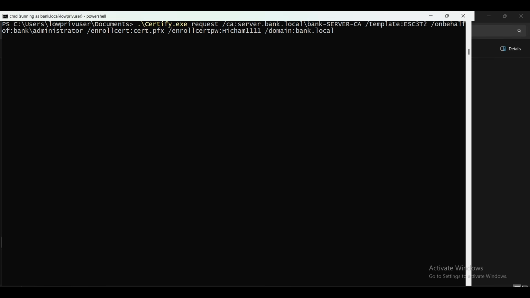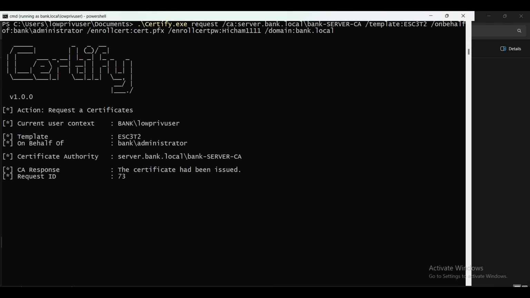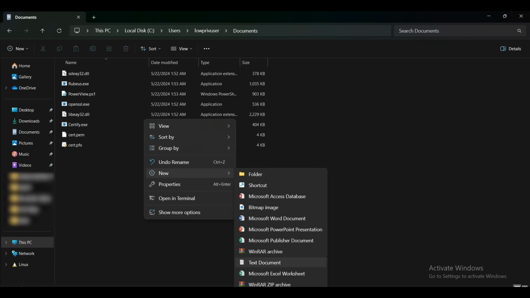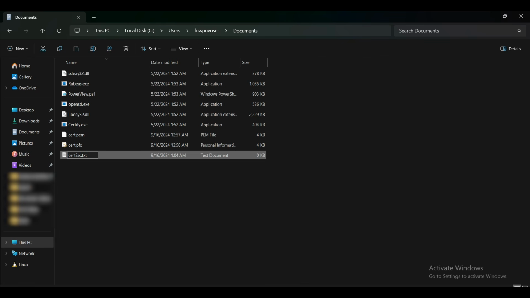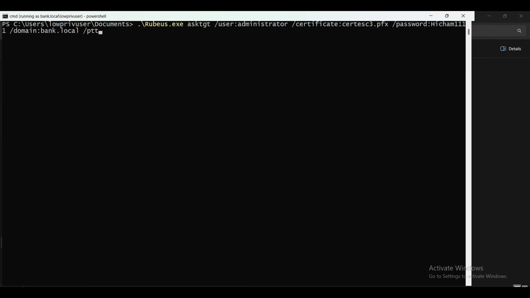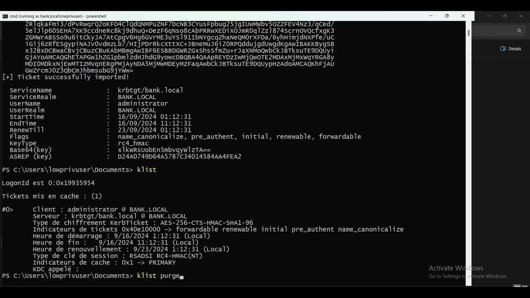So Certify.exe request, we specify the CA, then the second template, then /onbehalfof, which is the administrator, and then the certificate, and then the password we set for the certificate, and the domain. And now we can use Rubeus to get the TGT using the certificate. Cool.